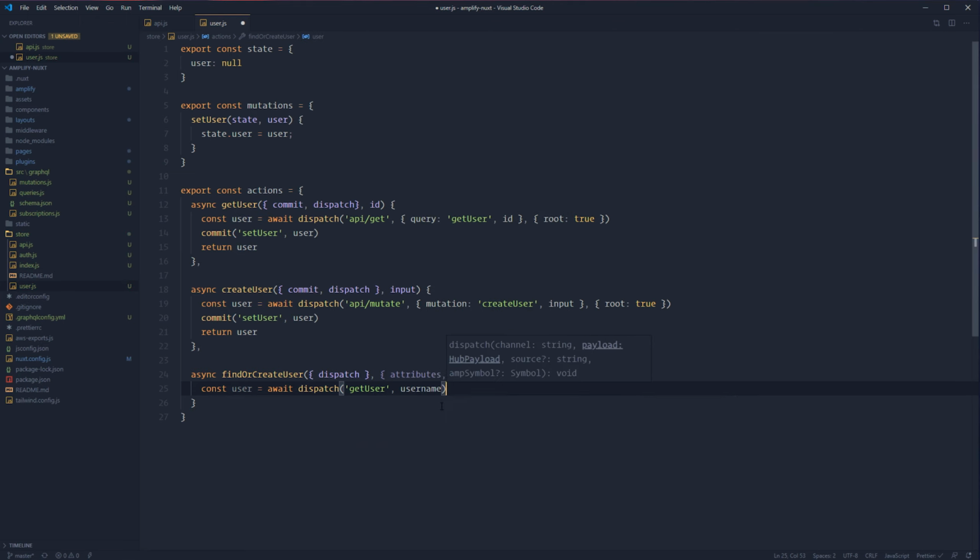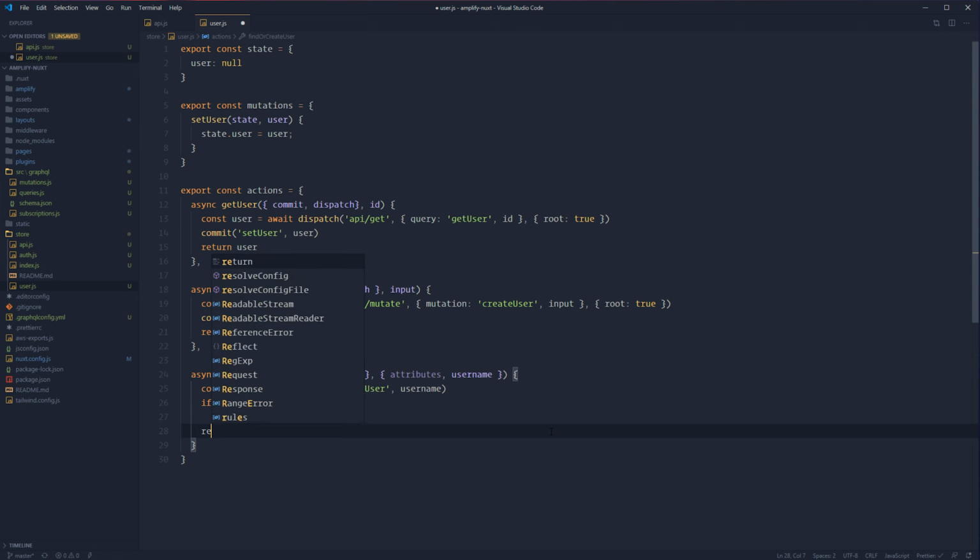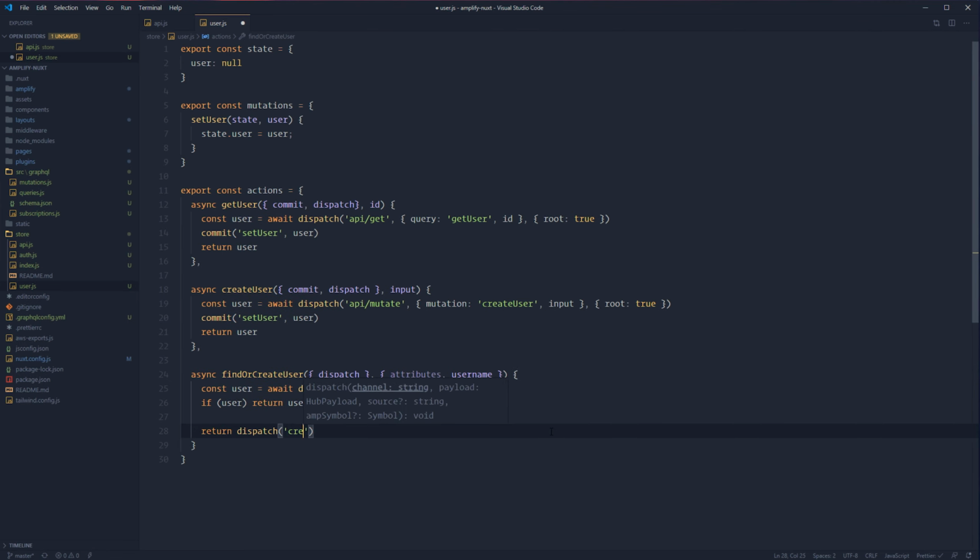And we'll pass in the username as the ID, because in this project, the way that we have it set up, our profile user ID is also going to be the same as our authenticated user's username. So if we find a user, let's just go ahead and return back that user. Otherwise, we need to create the user. So let's return dispatch create user, and the ID will be username.